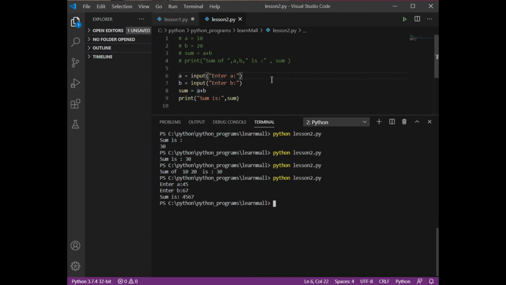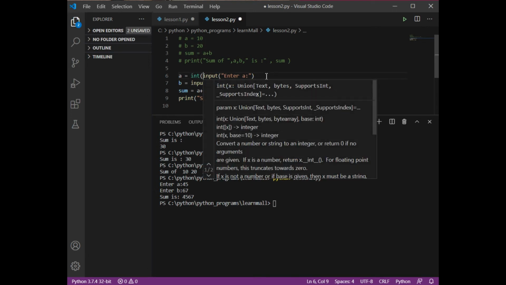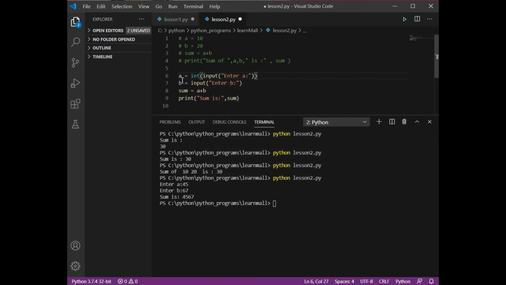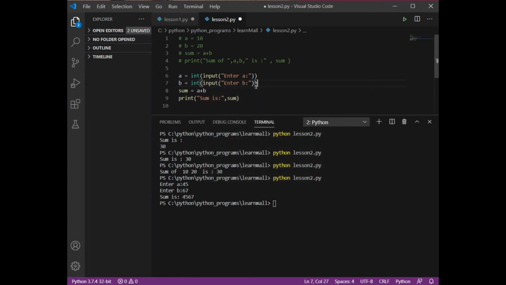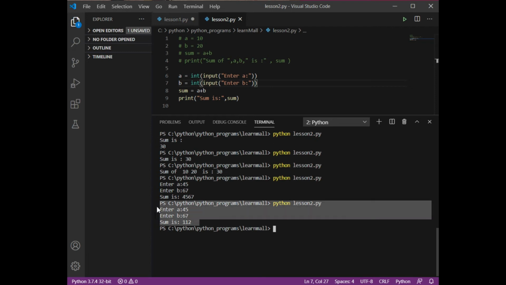So whatever value I'm entering, I want it treated like an integer. So I write int here. We did this in the last lesson also. I ask my interpreter to treat that value as an integer. Now when I run my program and give the same values, it gives me the result 112. So this is about integers.